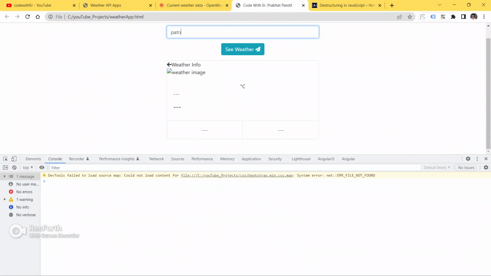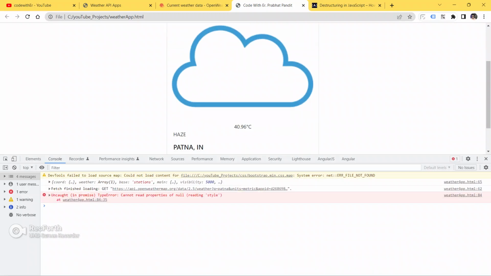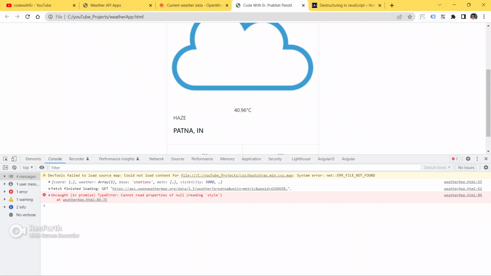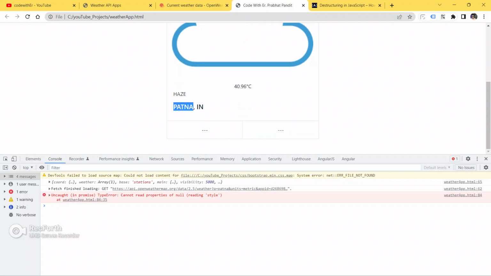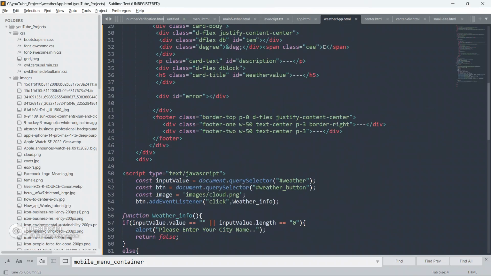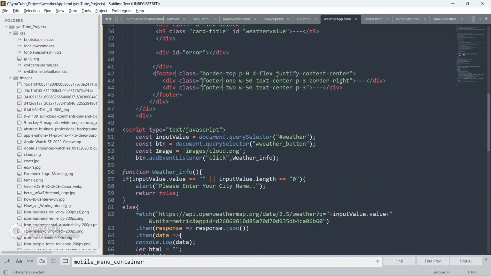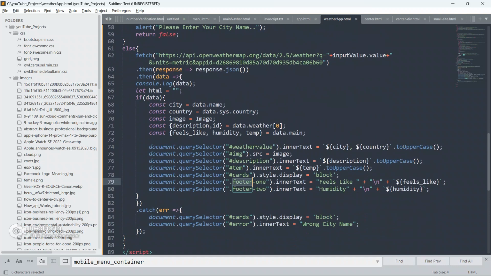Save the code, go to the browser and refresh your page. This time search Patna, click the button now. Yeah, we are getting the country also. So this is the cloud, this is the temperature, description haze, Patna, IND, and we are not getting feels like and humidity here. Why? Let me just check. Footer 1, footer 2, we are not getting feels like and humidity. Why?